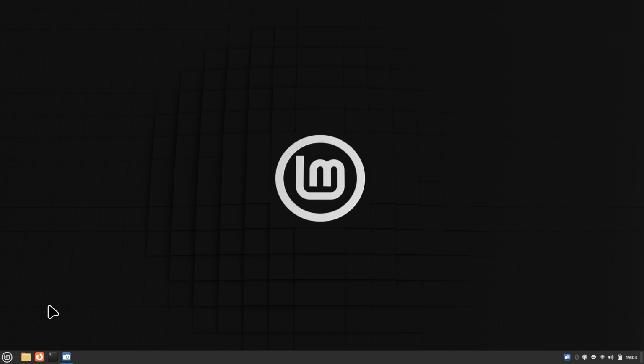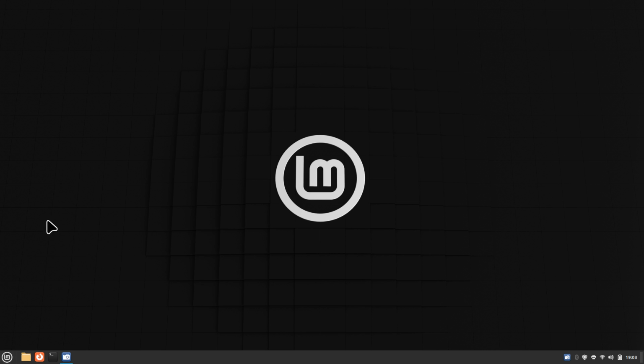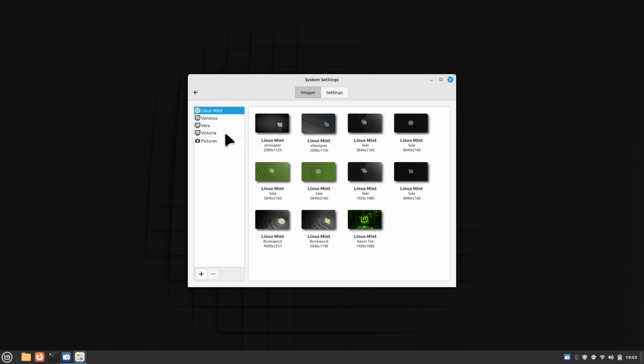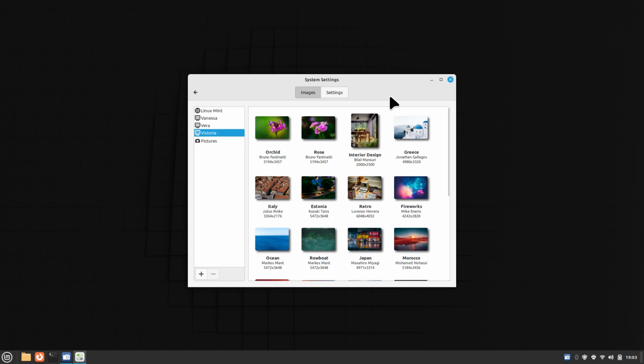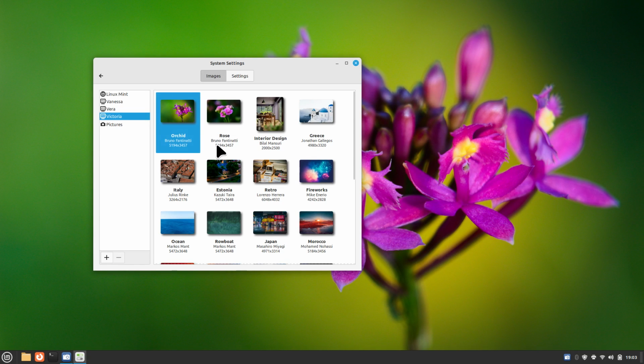You can also use Terminal. I use Terminal for quite a few things actually. Let's get into the settings. Backgrounds, new folders, Victoria. Lots of different wallpapers, beautiful wallpapers, but this is the latest folder.